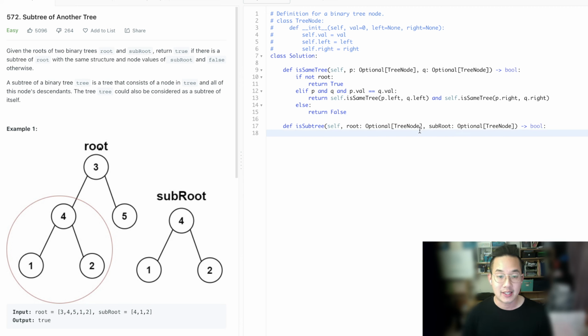And we'll do the same here in isSubtree. If not root, so if there is no root, we're going to return false because there's no way there's going to be a subroot of that. Also, once we reach the end, we run out of root nodes to check against the subroot. Else if root, subroot, not subroot. If there is no subroot, we will return true automatically because an empty tree would automatically be part of any root.